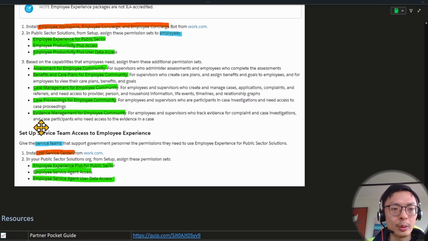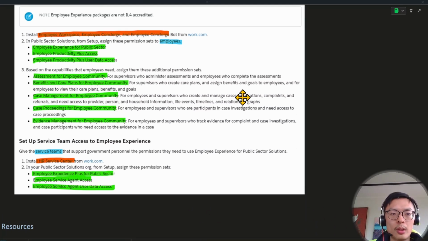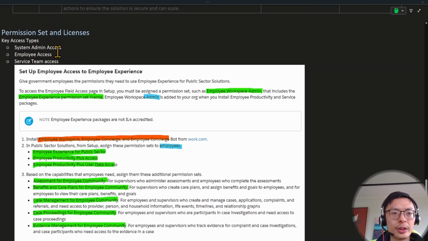Last but not least, we have Evidence Management for Employee Community. These are for employees and supervisors who track evidence for complaint and case investigations, and case participants who need access to the evidence in a case. Now we've covered both access for system admin and employee. Let's talk about service team access.